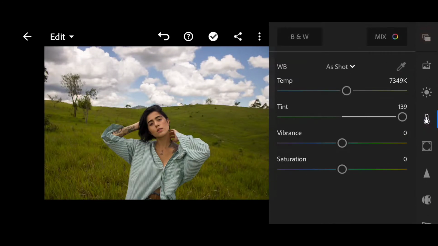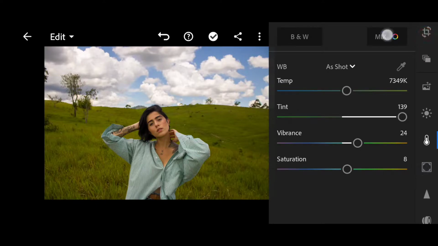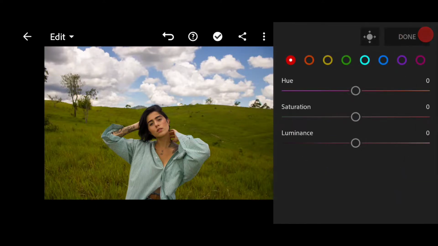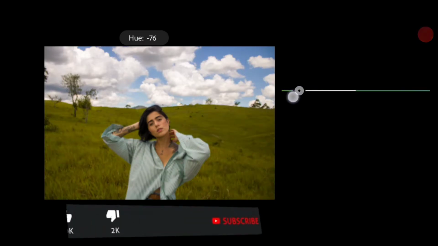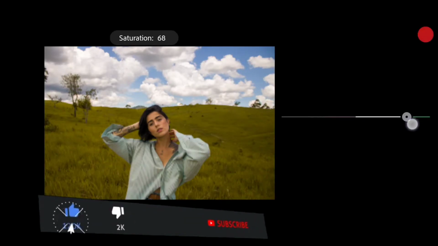Now this tool is called color tool. In this tool we can increase the saturation of the colors in the photo. So we will add some vibrance and saturation in this pic. After doing this, we will go to the mix tool, where you can change the colors separately. And also you can change their saturation, luminance and hue.